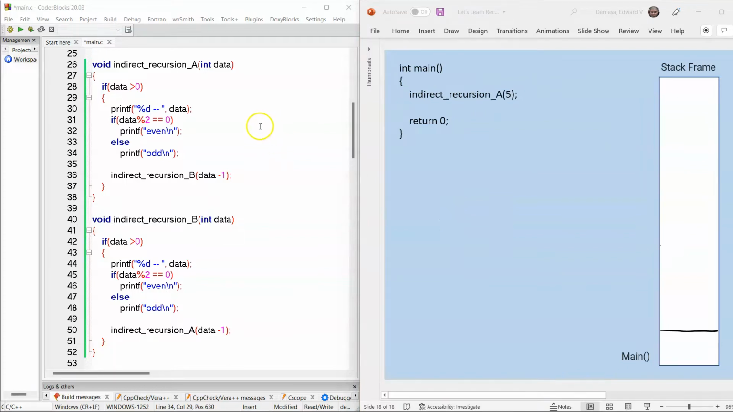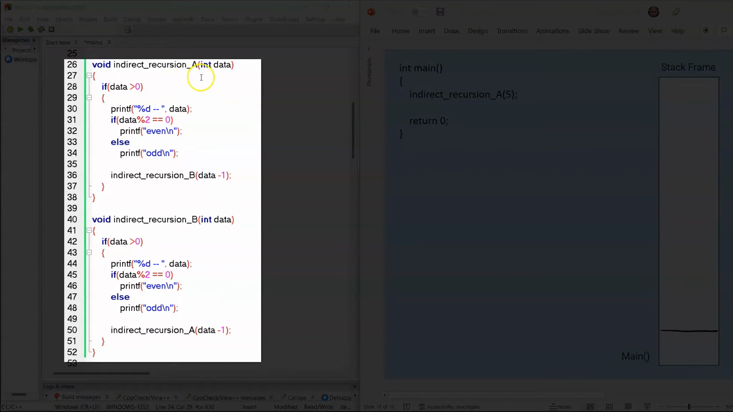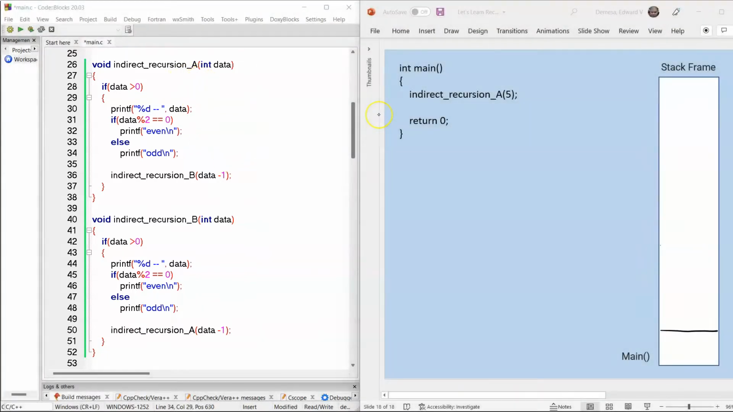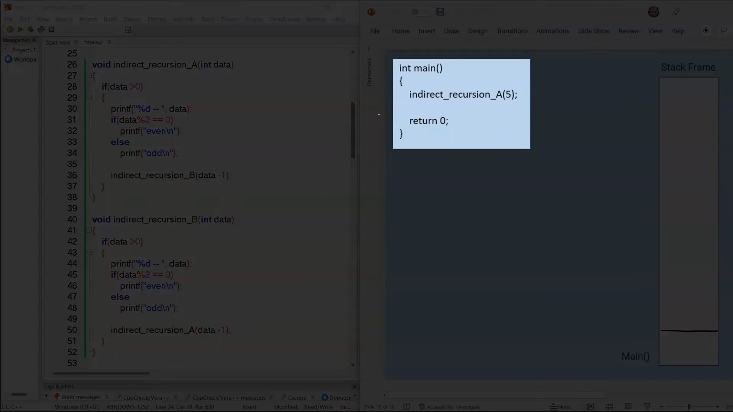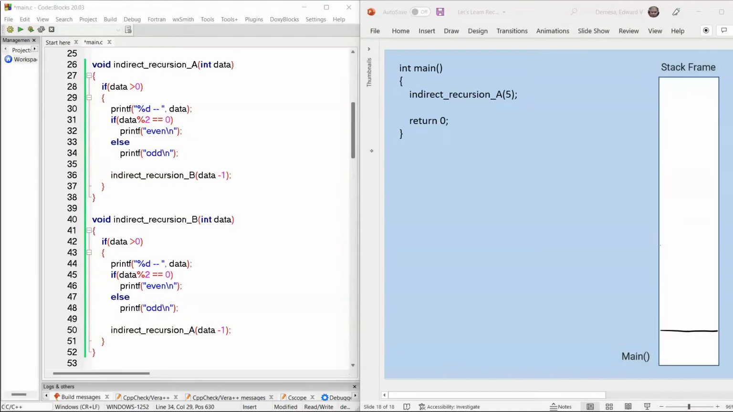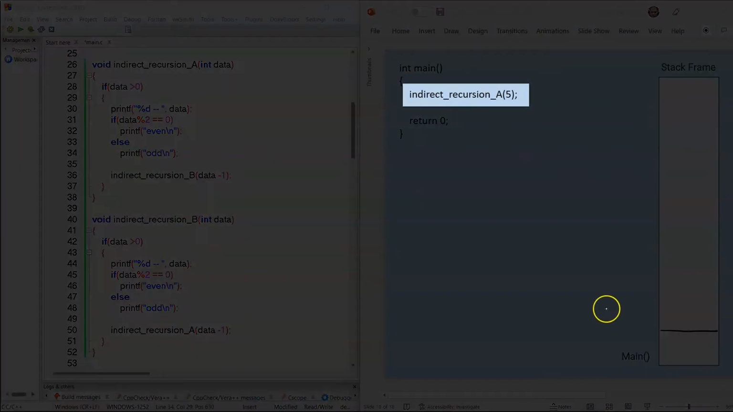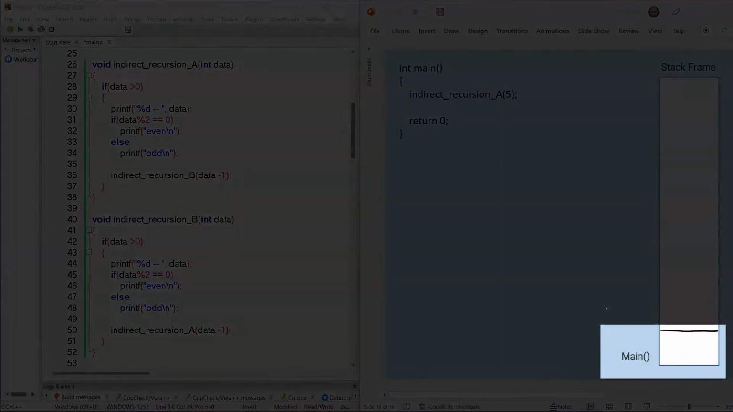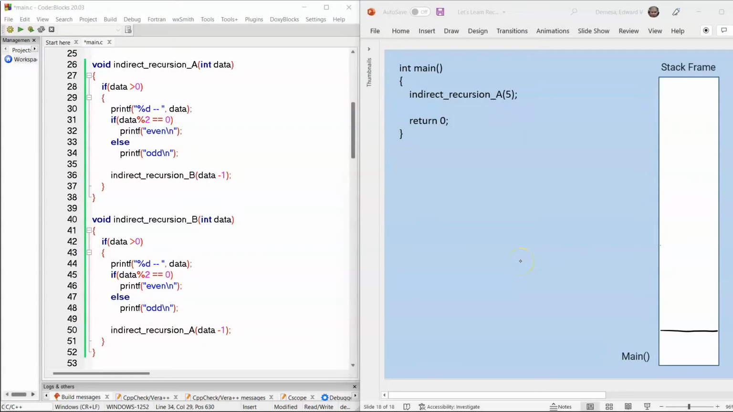On the left hand side, I've created two functions, indirect recursion A and indirect recursion B. On the right hand side, I have our main function, and main calls indirect recursion A with an argument of 5. I went ahead and created an activation record for main on our stack frame. Using the stack frame to trace our code, I am going to abbreviate indirect recursion A function to IRA and indirect recursion B function to IRB. Every time a function is called, an activation record is created.